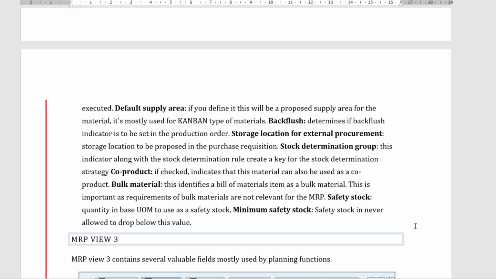We also have the safety stock, which is the quantity which is used as a safety stock, and also we have the minimum safety stock, which is the safety stock is never allowed to drop below the value. So whatever quantity we put in the minimum safety stock is never allowed to drop below the value.